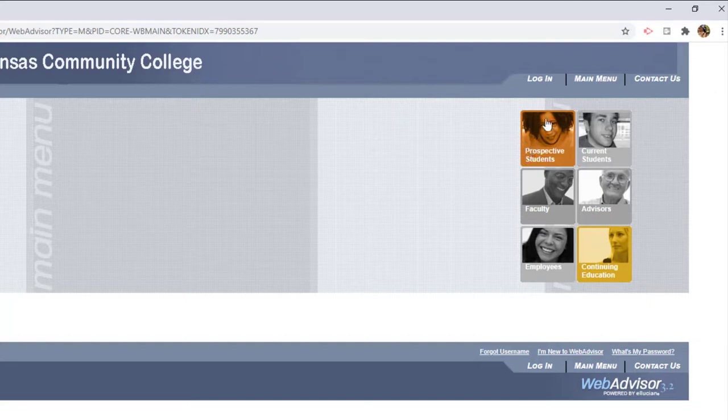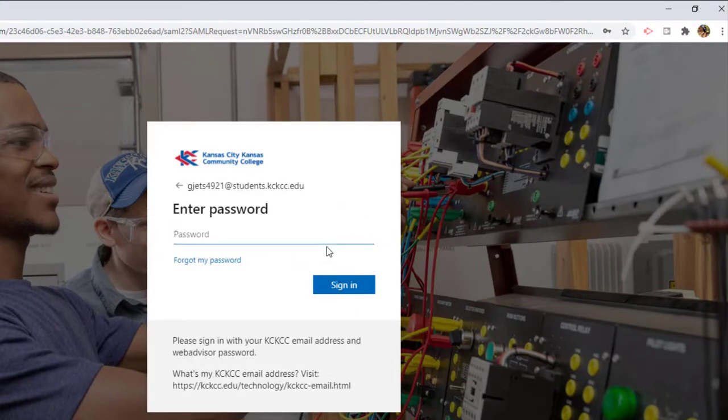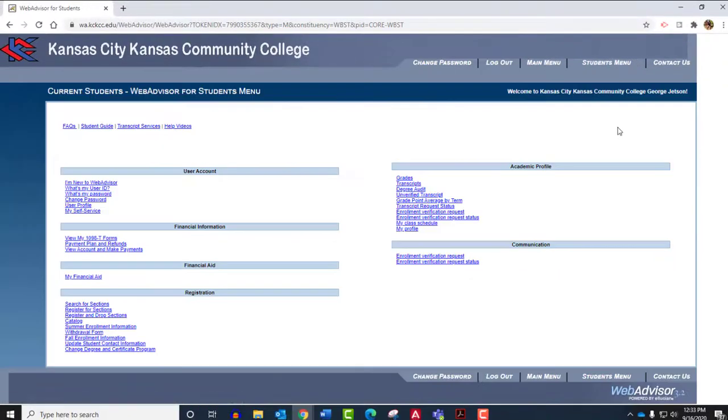From this screen, you'll log into WebAdvisor using your entire KCKCC email address, including at students.kckcc.edu. Then you'll enter the password you created in WebAdvisor and click Sign In. Now that you're in WebAdvisor, from the upper right-hand corner, click Current Students.